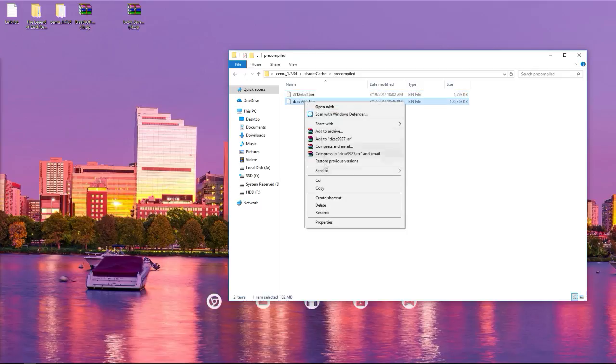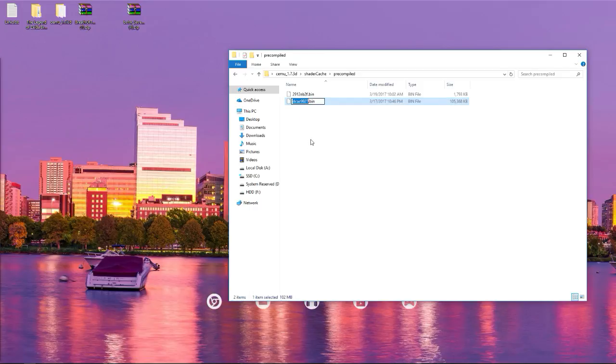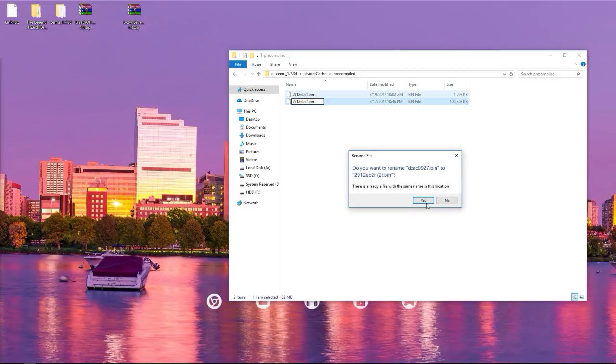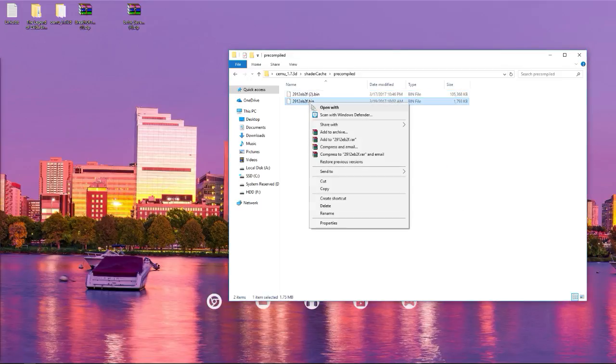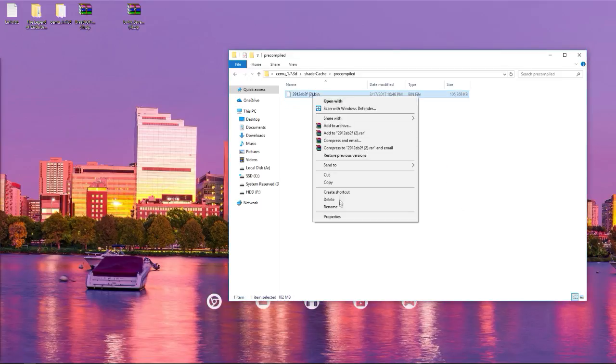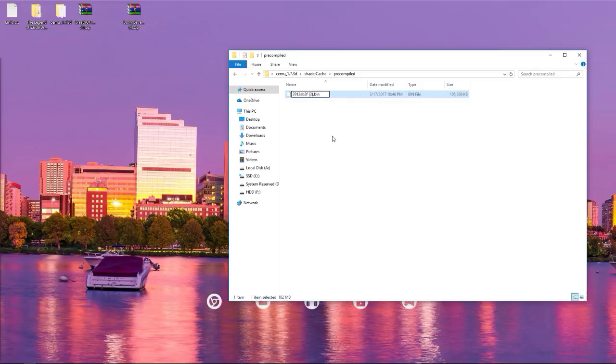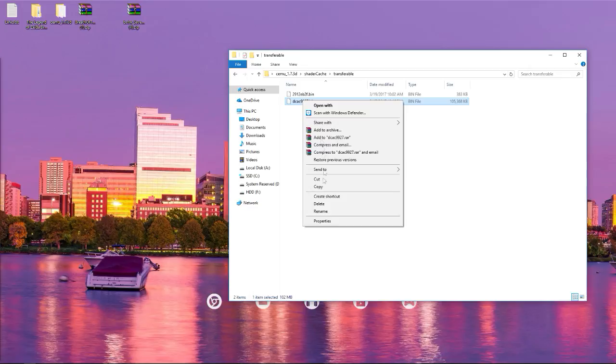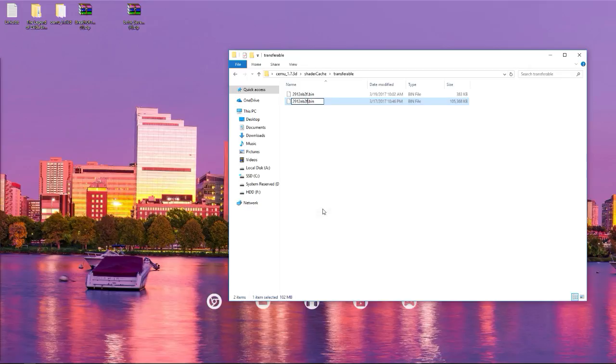Copy that and rename the one that we just put in there, that same thing. Now press yes, then you delete the first one and rename it to exactly what it is. So now it'll load in the game. Now you do the same thing for the transferable. You rename this the same thing, press yes, you delete the first one, and you rename this to what it is.